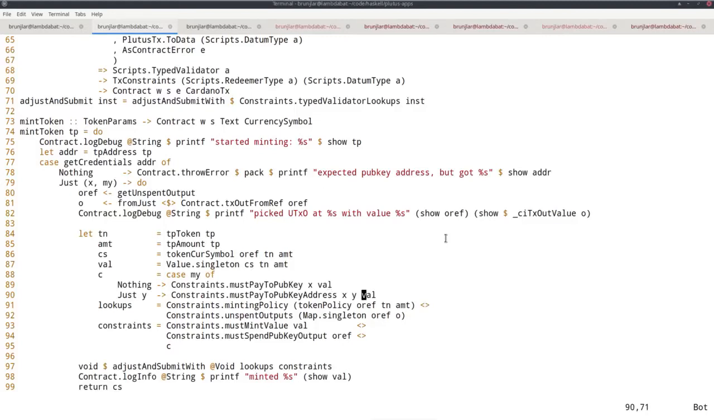For lookups, I must specify the minting policy. So for that I can use my token policy function from the on-chain part that I showed you earlier, that we also used to actually serialize the policy and write it to disk, and then in particular compute the policy ID from it.